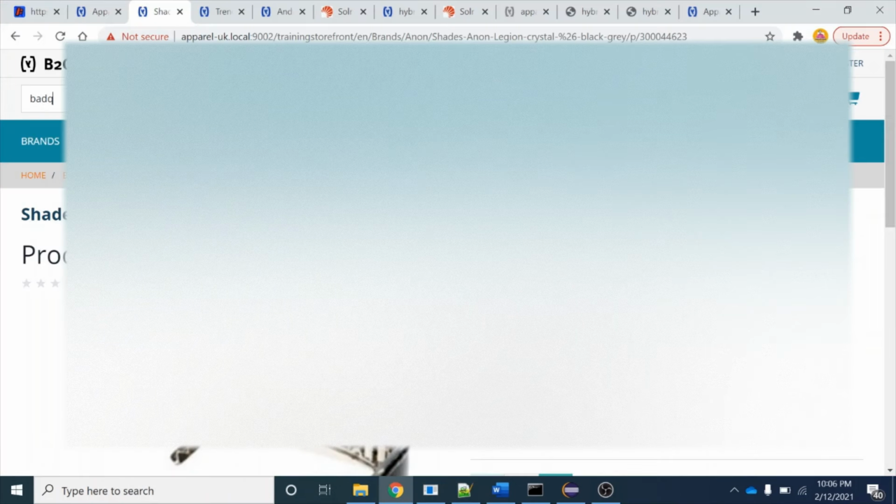Now try to search for bad quality product. It doesn't give the results instantly because it takes some time, because my system configuration is low. That is why it takes some time to display the product and product images. You can see this is the bad quality product, right? So this is how you can do indexing in your Solr.